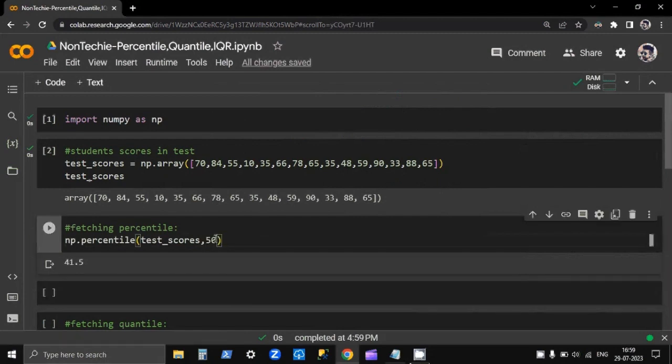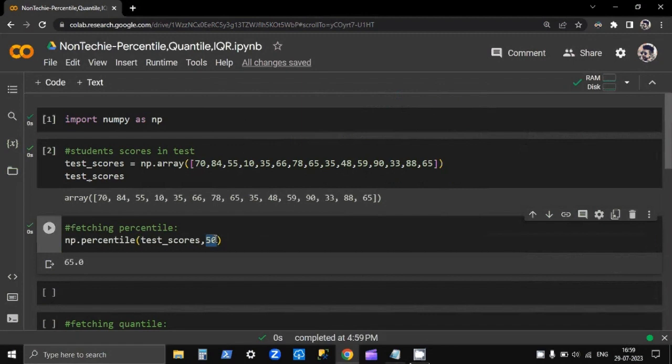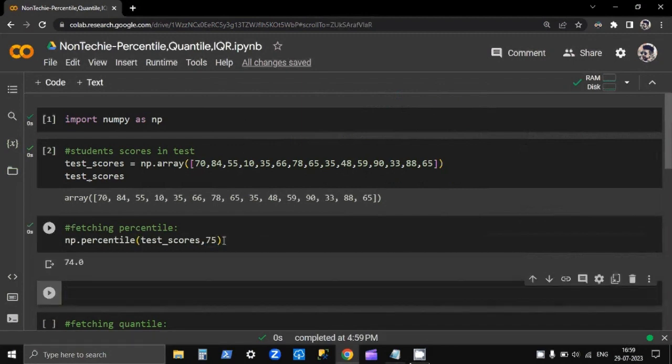Let's say I want 50th, I will write 50 and run it. So we can get the 50th percentile value, that is 65. Similarly, we can fetch it for 75. And on the 75th percentile, we have the score 74.